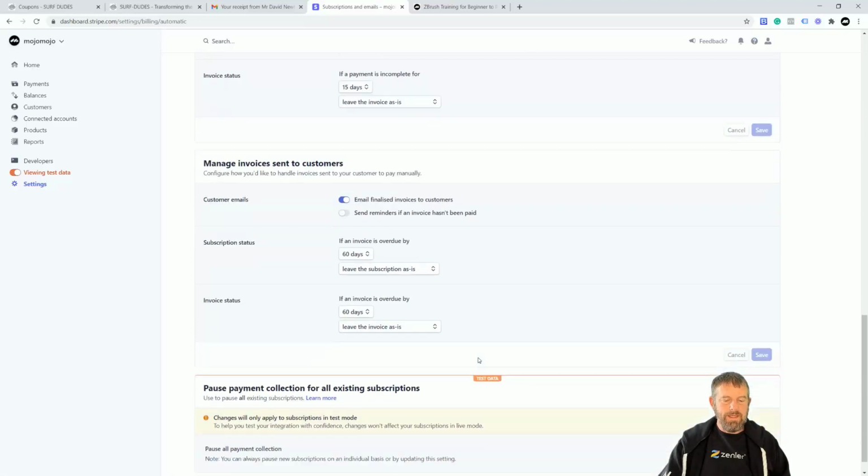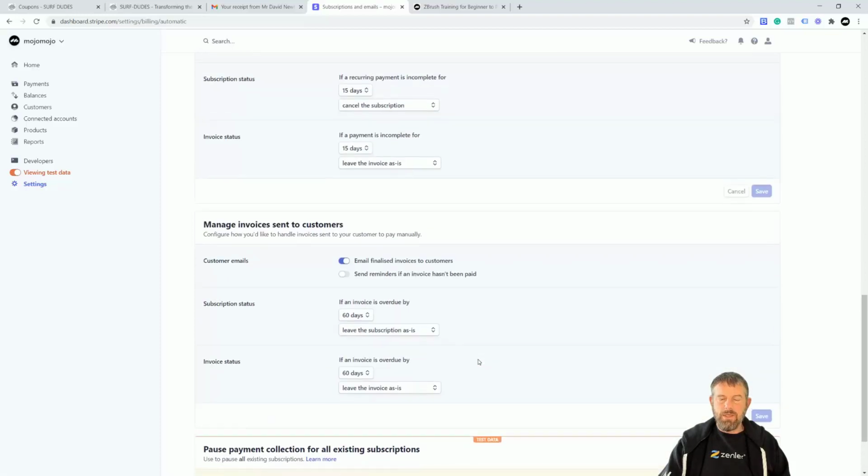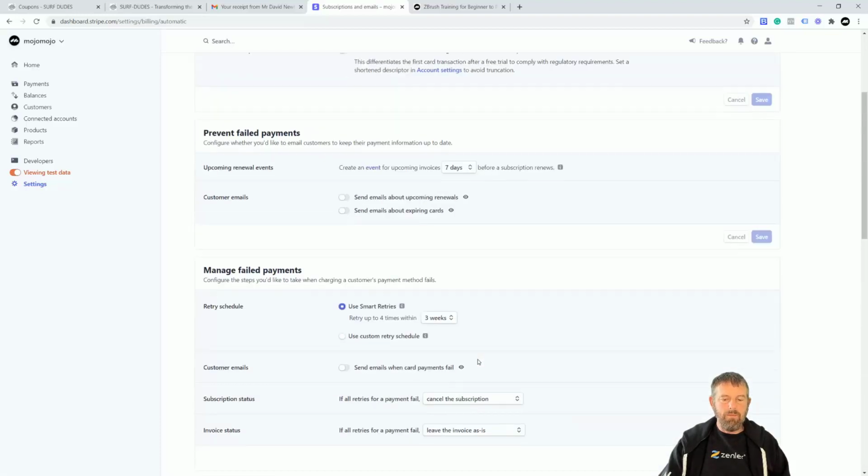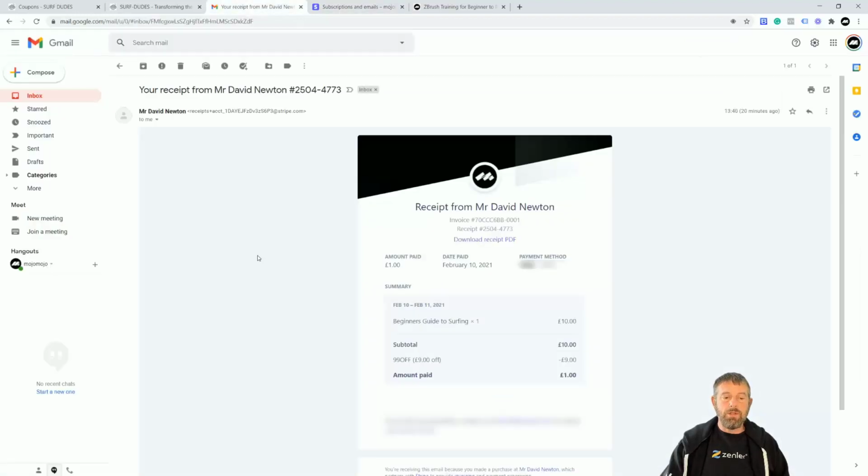So you've got lots of options in here to find out about and play around with. Lots of them have these little buttons that tell you a little bit about it as well. So that is the Stripe and the subscription payment. Anything that goes through Stripe, if you do a one-off payment, they're going to get that email, as you saw in my Gmail account. So they're just going to get a one-off.